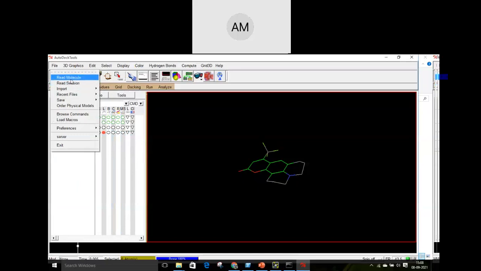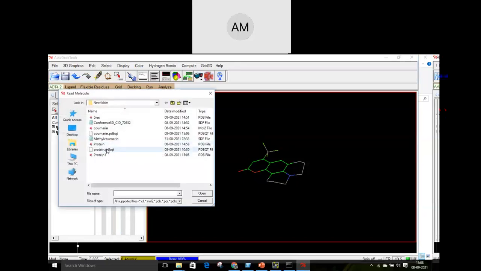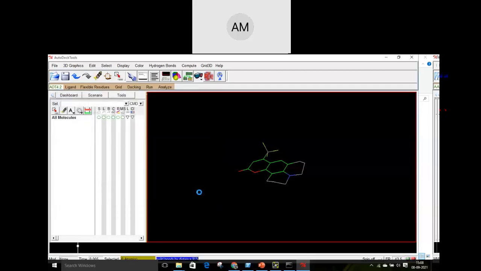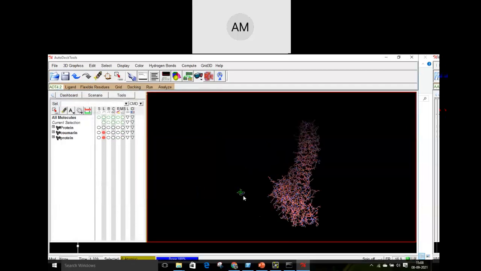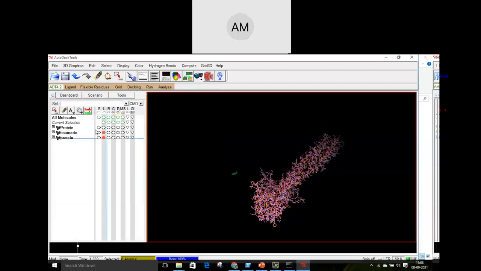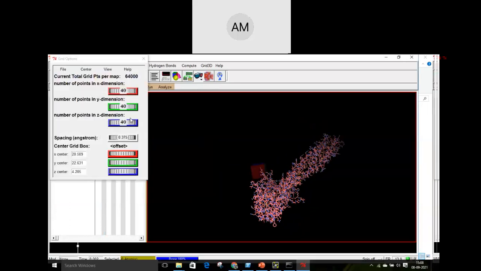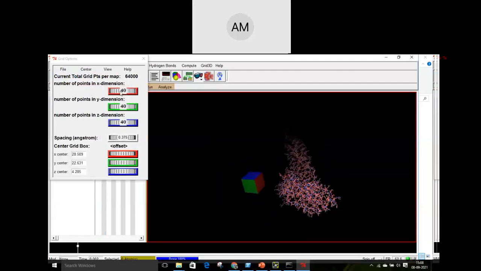In the molecule viewer, open the PDBQT. This is the protein. We have to prepare the grid. On the grid box, this is the box. We can set the size from here, and we can set a grid from where our ligand binds.